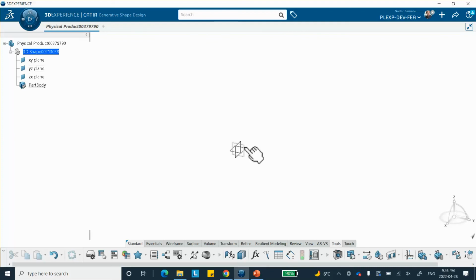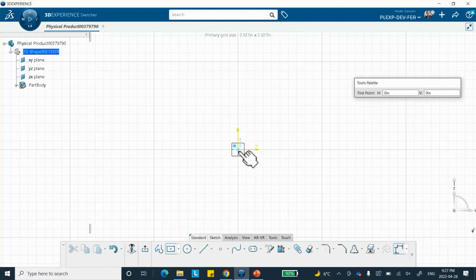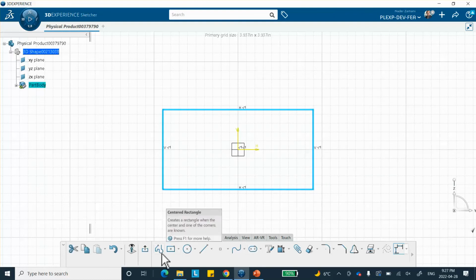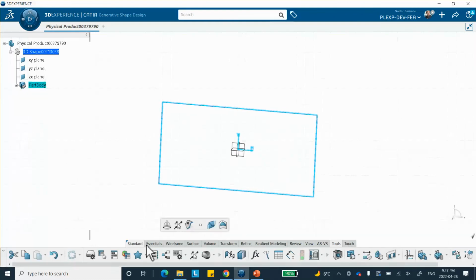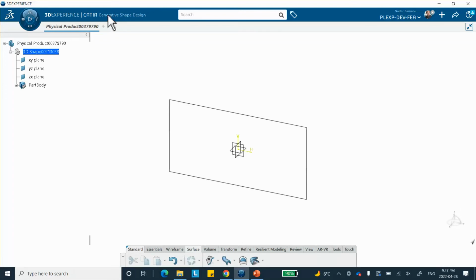So on that plane, I will sketch. I was in generative shape design, by the way. So I'm going to draw a rectangle like that and exit, and immediately put a surface through it. So I go to surface. Notice that I am in generative shape design. You fill this thing.